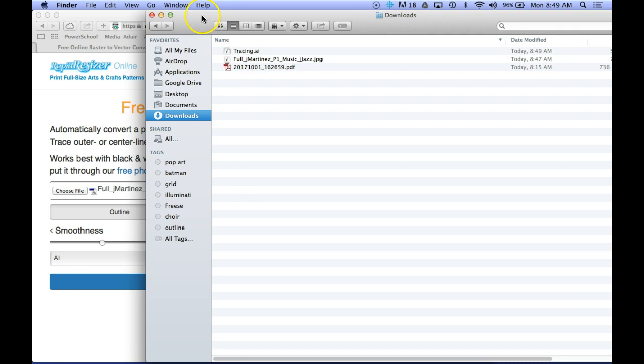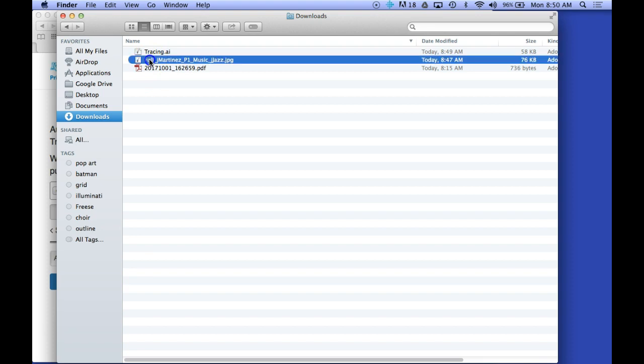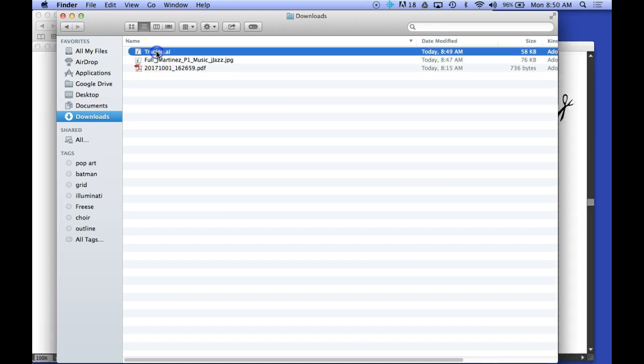But if I click over here, notice how it says tracing here? I want the name to be the same as this JPEG, so I'm going to click one time on this JPEG file. I'm going to hit the Return key on my keyboard to highlight that text. I'm going to copy it by holding the Command key down and hitting the letter C, and then clicking one time on tracing.ai, again hitting the return key, and pasting by holding the command key down and hitting the letter V. Now both of these files are named the same thing, but one of them is a .ai, the other one's a .jpg. I'm going to hit return.